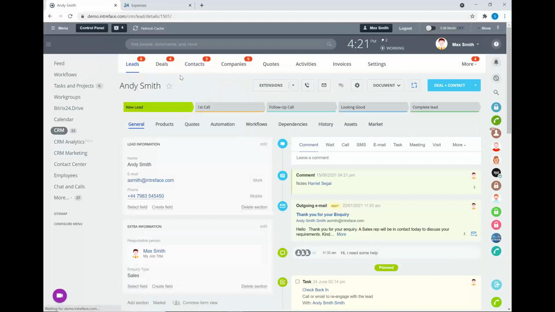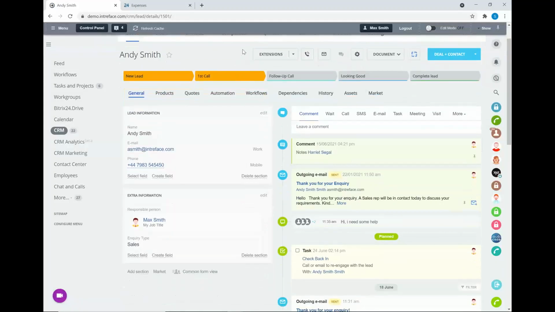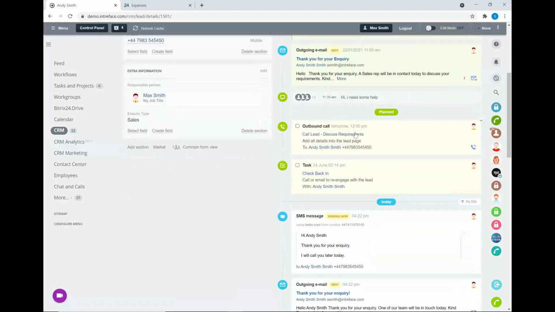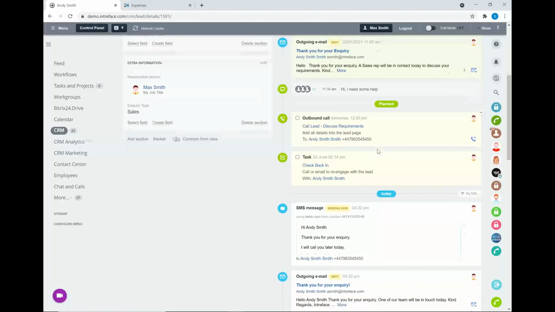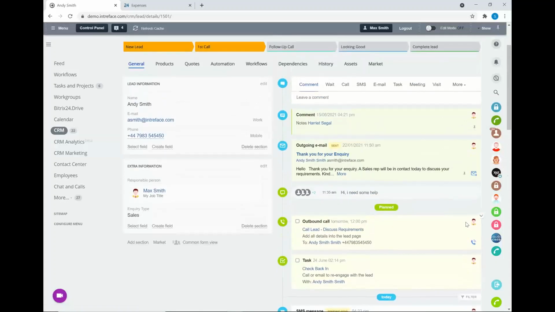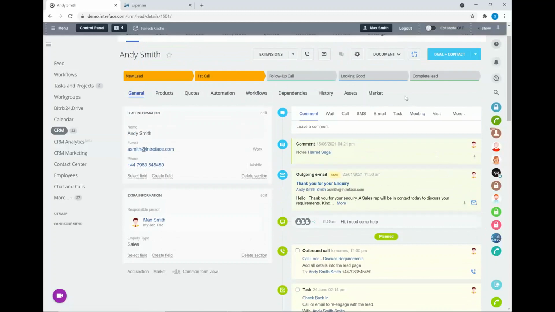Okay, so we're in the new lead stage, and now we're going to move up to the first call stage in the system. And what that's now done is, so it's got that task and it's got the outbound call. So that call has now been added into here and it's been scheduled for tomorrow. And we've also got the email communication and the SMS message being sent out. So all of that activity has been automated based on the lead stage being updated in the system.